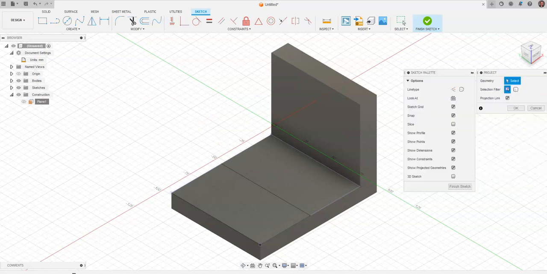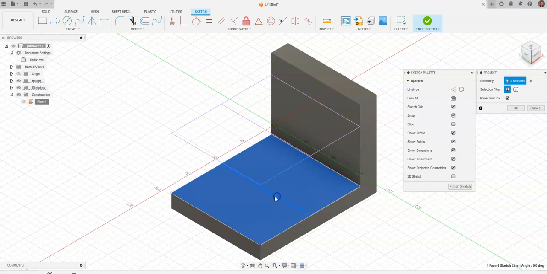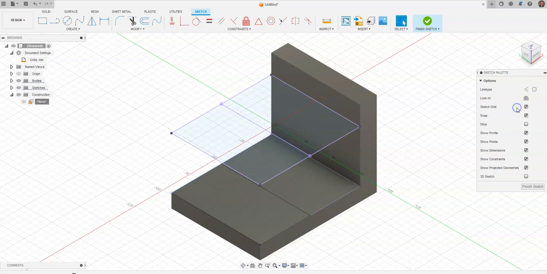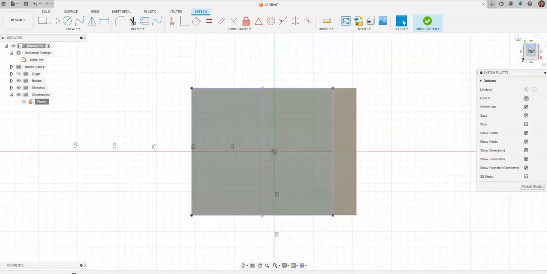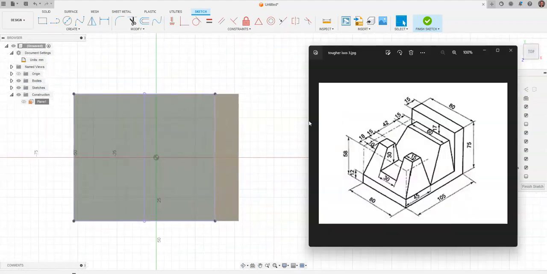Now I need to project this plane up onto that object, and I'd also like to just project that line up. Project Geometry is what we do: we take geometry from another surface and project it onto the surface that we're sketching on. I'm going to go ahead and say OK. I'm going to go back up to the top here. Now let's move this over. Let's go back to our object.